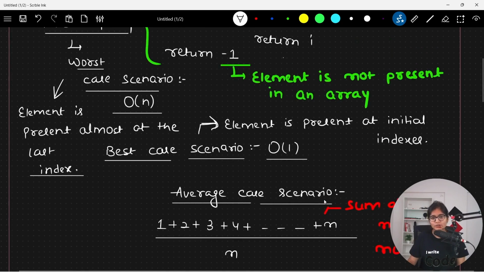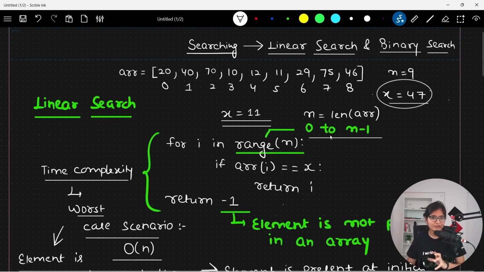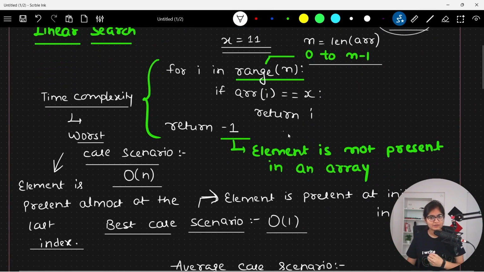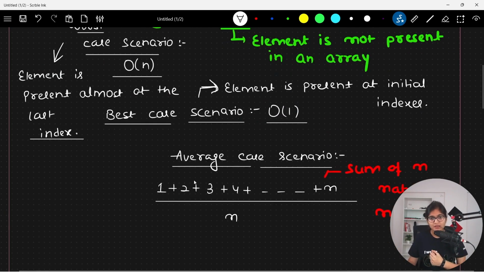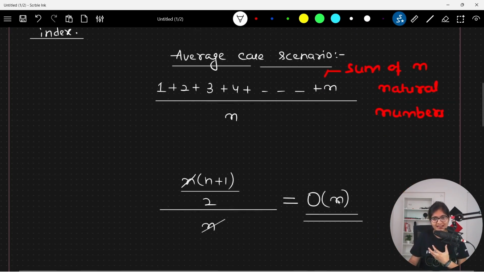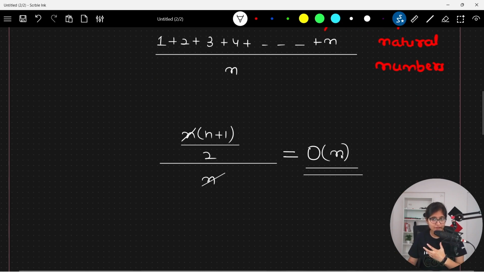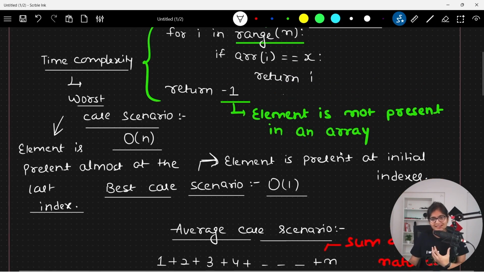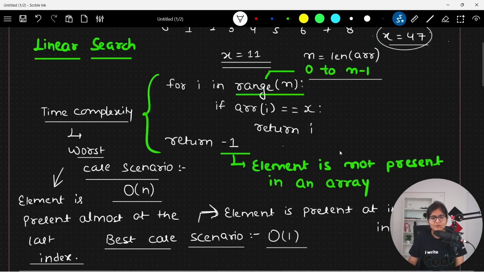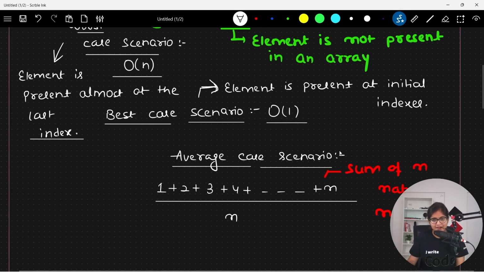It means that in a linear search, whenever we are talking about worst case scenario, time complexity is order of n. Whenever we are talking about average case scenario, then also time complexity is order of n. But when we are talking about best case scenario, it means when the element is present at the very initial indexes, maybe 0, 1 or 2, something like that, then in that particular case, obviously my element is not iterating completely until the end of the array.